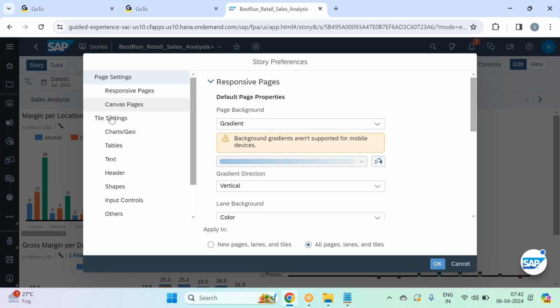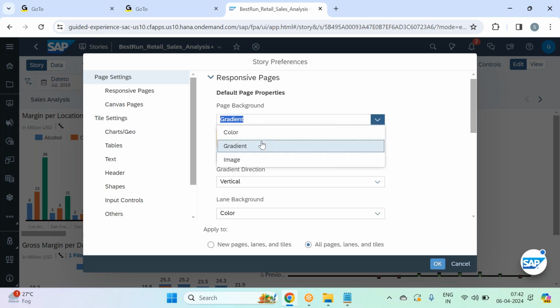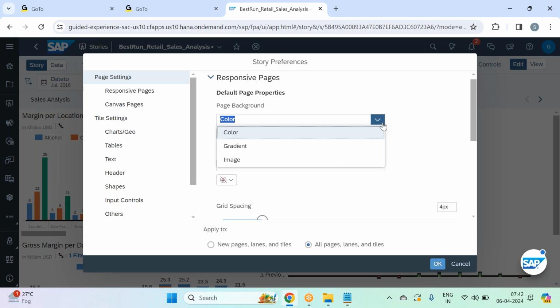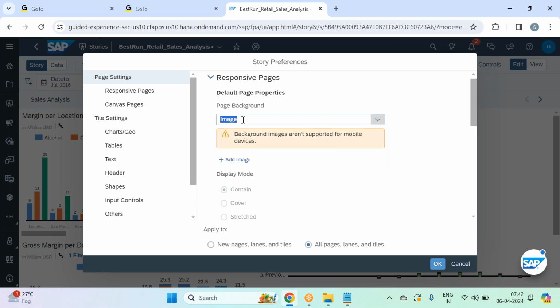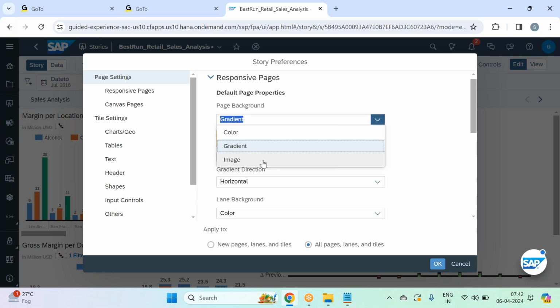Okay. So now you see page settings and tile settings. In the page settings, I go to the responsive page. The page background, I can give either color, gradient or image. If I give color, you can give some background colors to a responsive page. If your organization wants to add the organization logo as a background, you can add an image as a background, or you can go for gradient also. If you want to add your organization logo as a watermark, you can make use of the image option. But in general, we don't go for image, guys. We either choose between color or gradient.